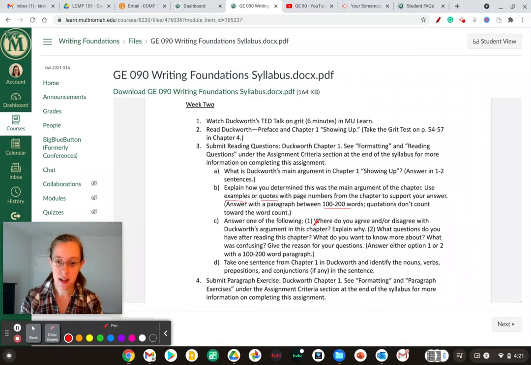Now, for question C, you have 2 options to choose from. The first is, where do you agree or disagree with Duckworth's argument? Or the second is, what questions do you have after reading this chapter? Questions could be about something in the chapter that confused you and you want clarification, or something that sparked your curiosity and now you want to go out and learn more about. So answer just one of those, either 1 or 2. Again, your answer should be between 100 and 200 words, a decent sized paragraph, using the paragraph formatting that you learned in our grammar textbook.